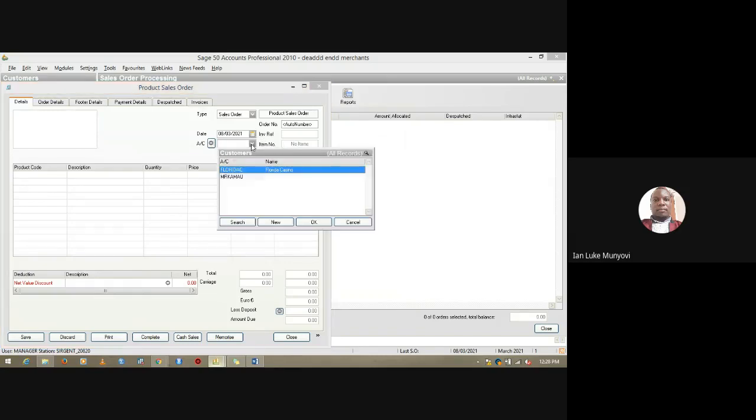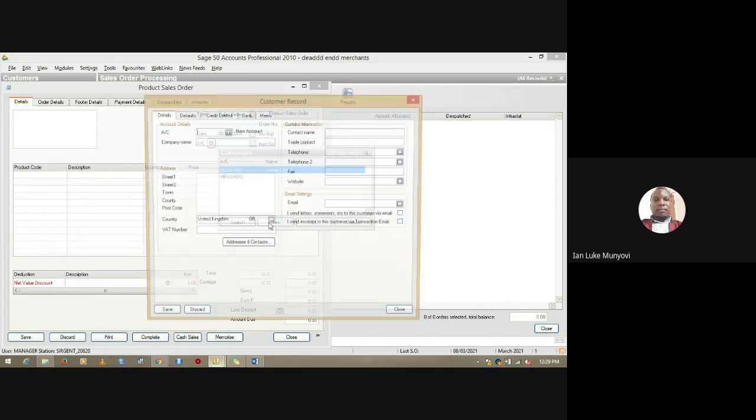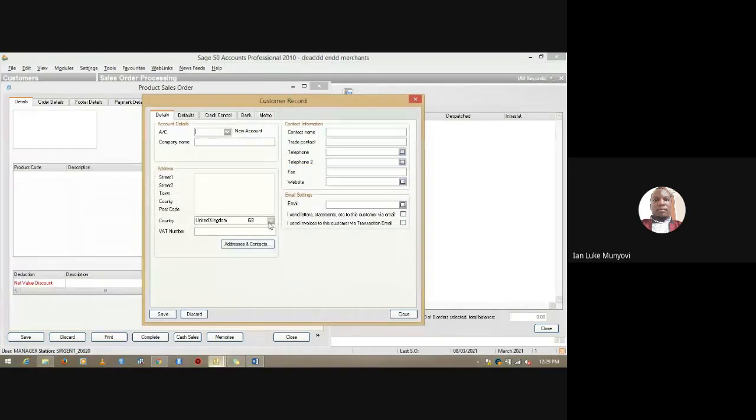So when you click on the drop down, Mr. Kamau is not in your list of customers. So you click on new. Once you click on new, we have two options: AC and company name. That's where you write Mr. Kamau in both boxes. In the first box, you write Mr. Kamau for AC. In the second box of company name, you write Mr. Kamau again. Then you can even change the country from UK to Kenya, and then you click save.